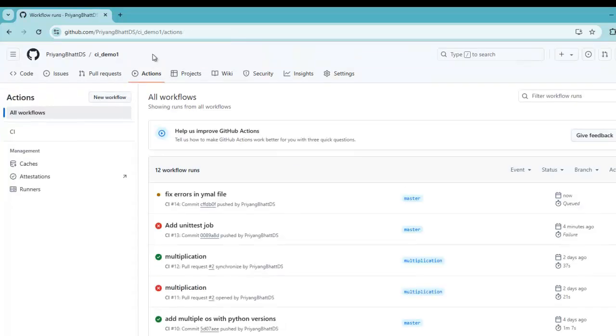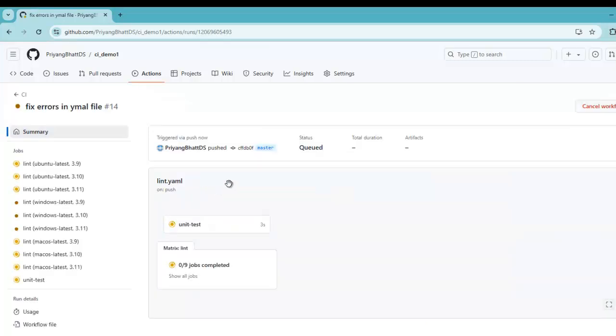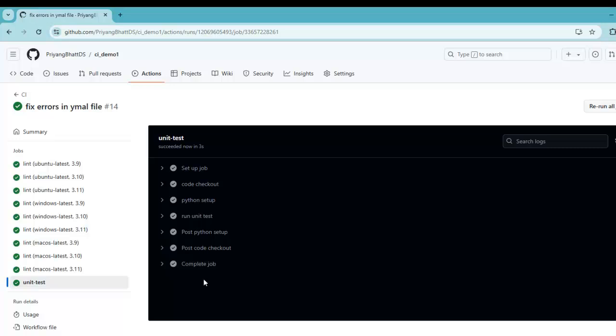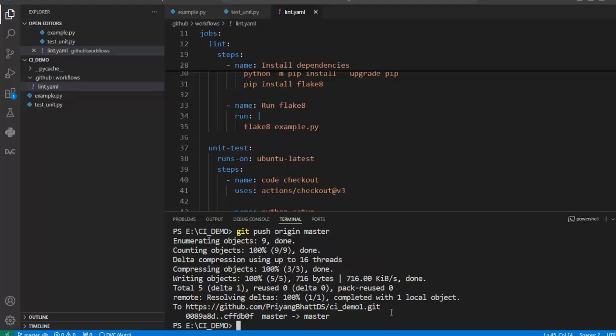Let's click on Actions. You can see our latest commit, fix errors in YAML file. Let's click over here and you can see done. You can see the green tick mark and you can see 9 combinations. All are working properly. So please remember, these jobs are running in parallel. Now all done. You can see 9 jobs completed. Let's click over here and you can see all done. So now let's move to VS Code.